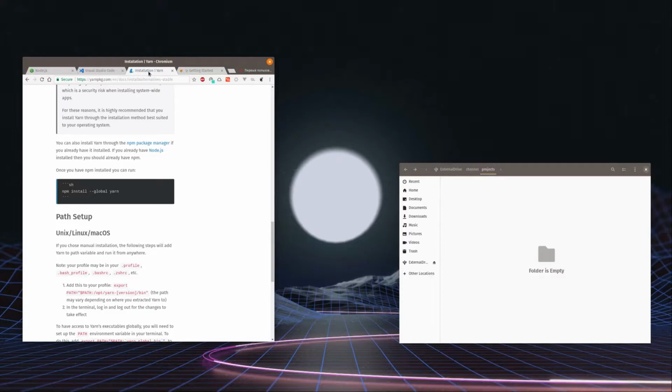The next piece of software is Yarn. Yarn is basically a replacement for Node Package Manager. It's faster, it's easier to use, and it's basically less error prone. So just install it by typing this command into the terminal after installing Node.js.